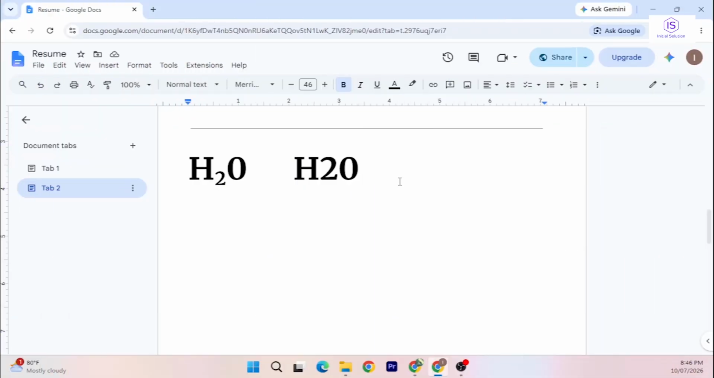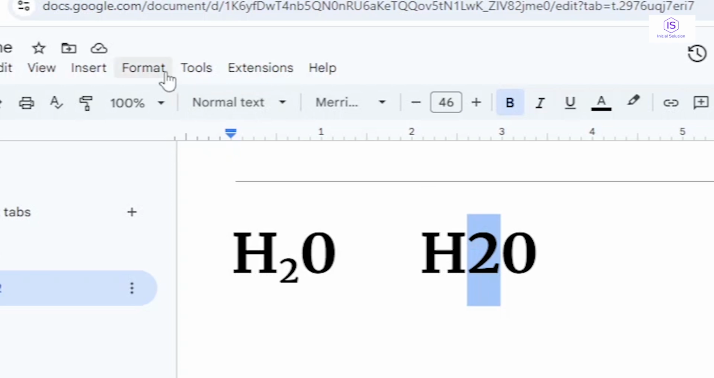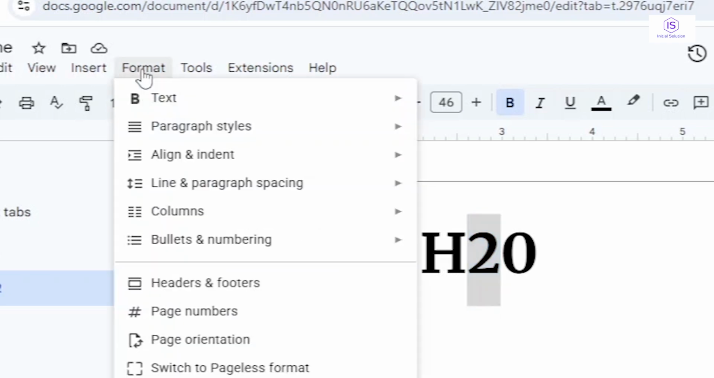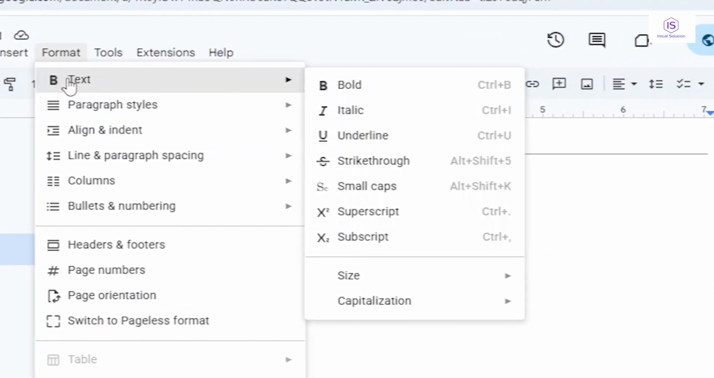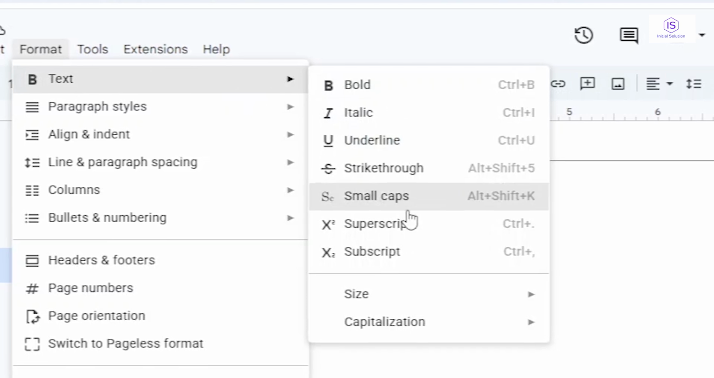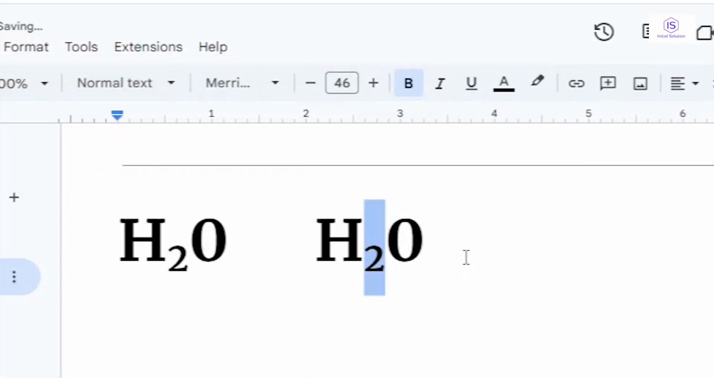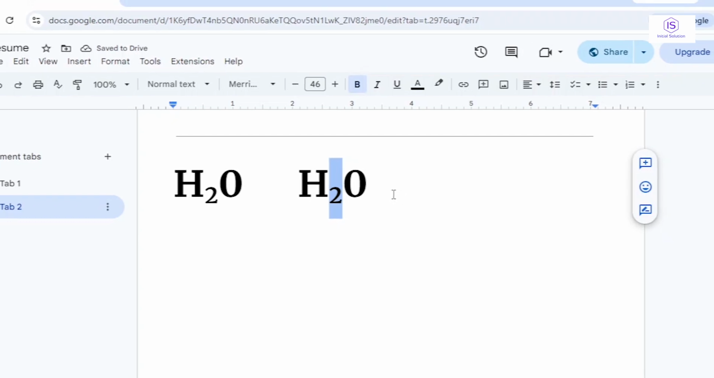At first, open your document. Now type your text and select the character or number you want to make subscript. Now from the top menu, click on Format. Then go to Text and from the drop-down menu, select Subscript. And that's it, your selected text will instantly appear slightly below the normal text line.